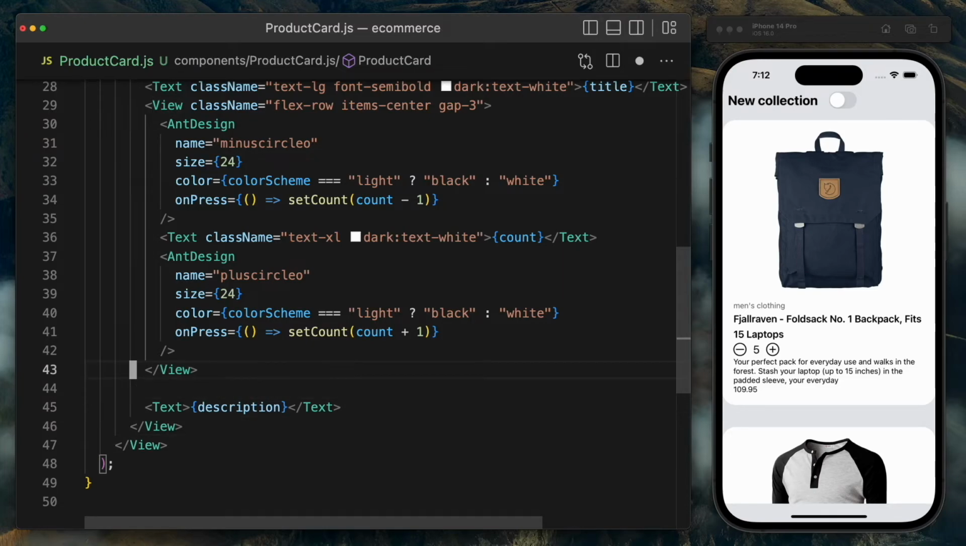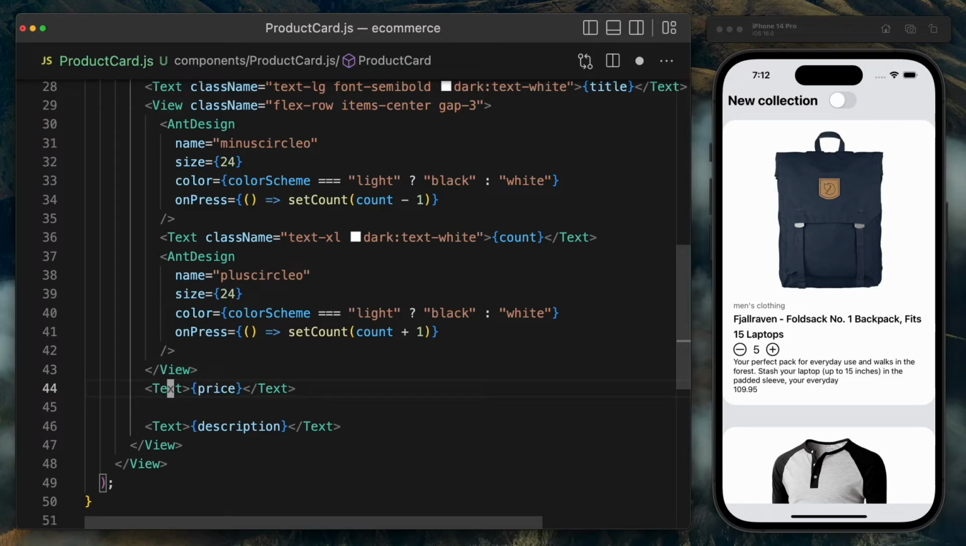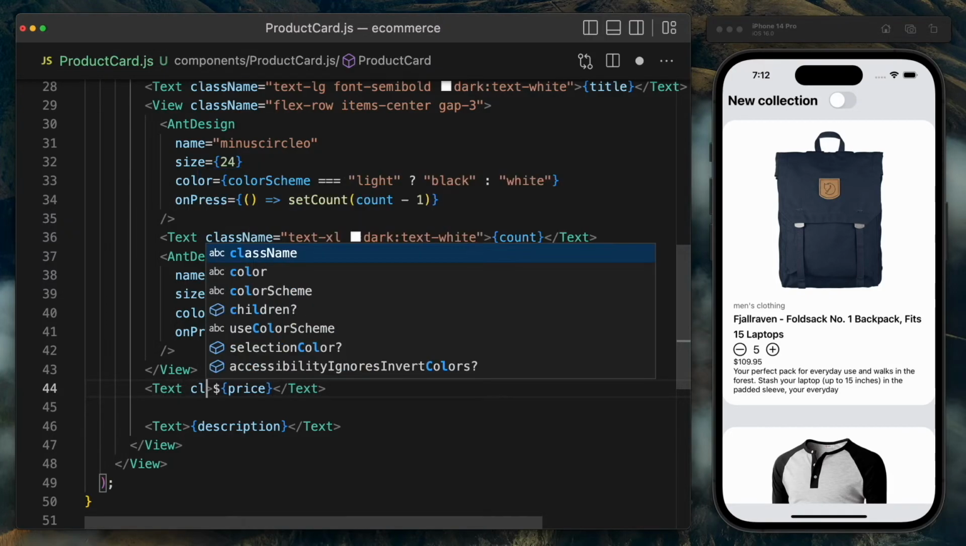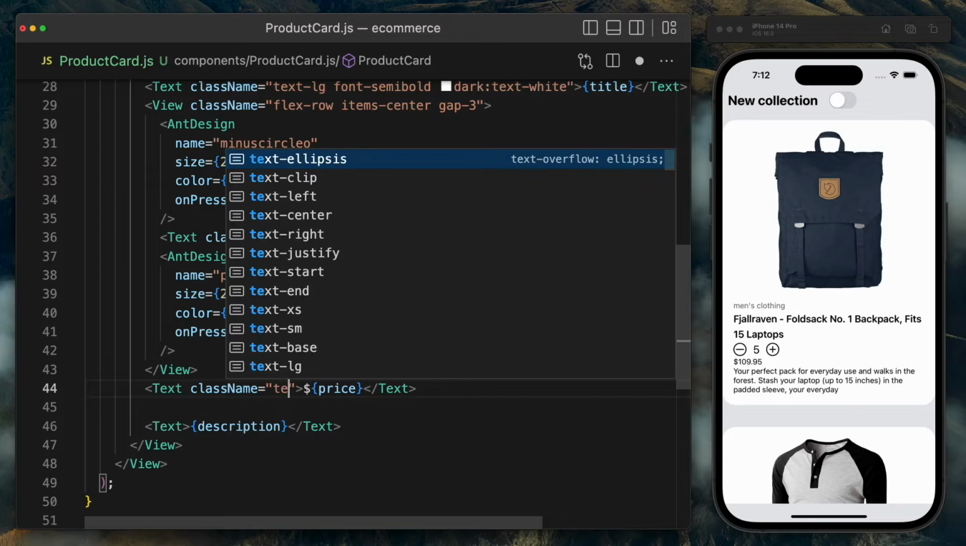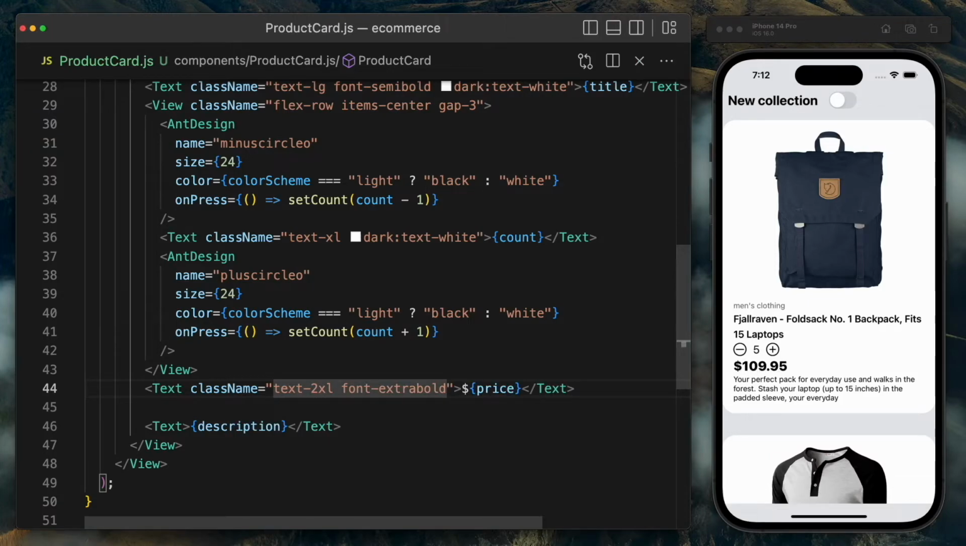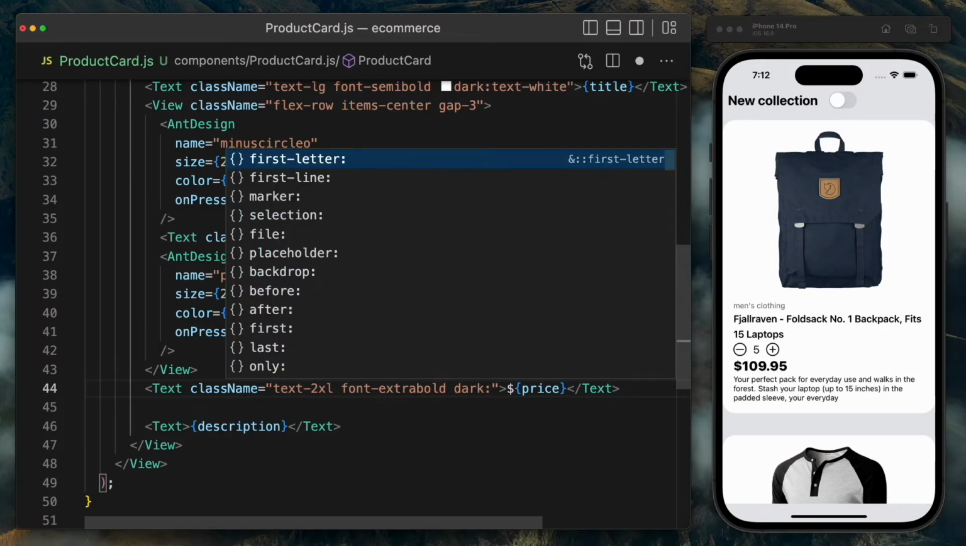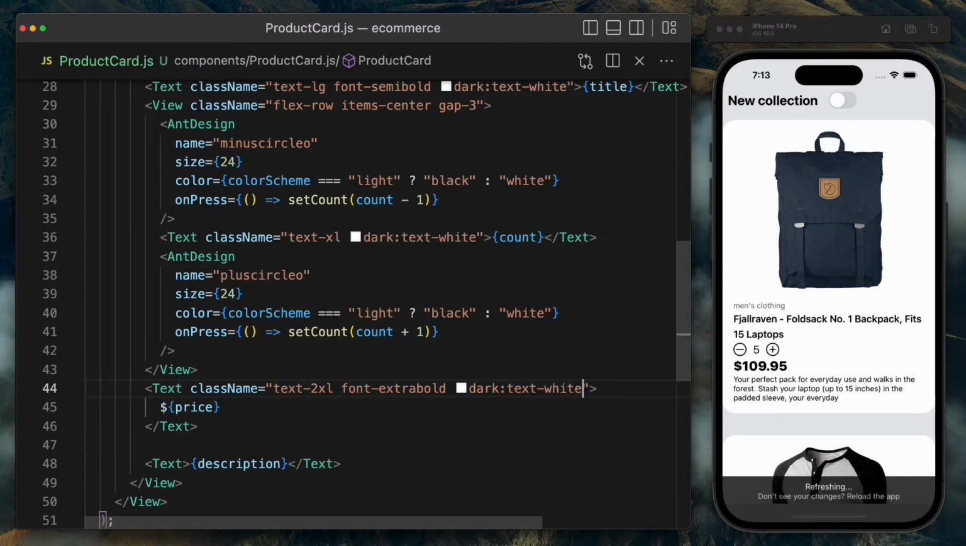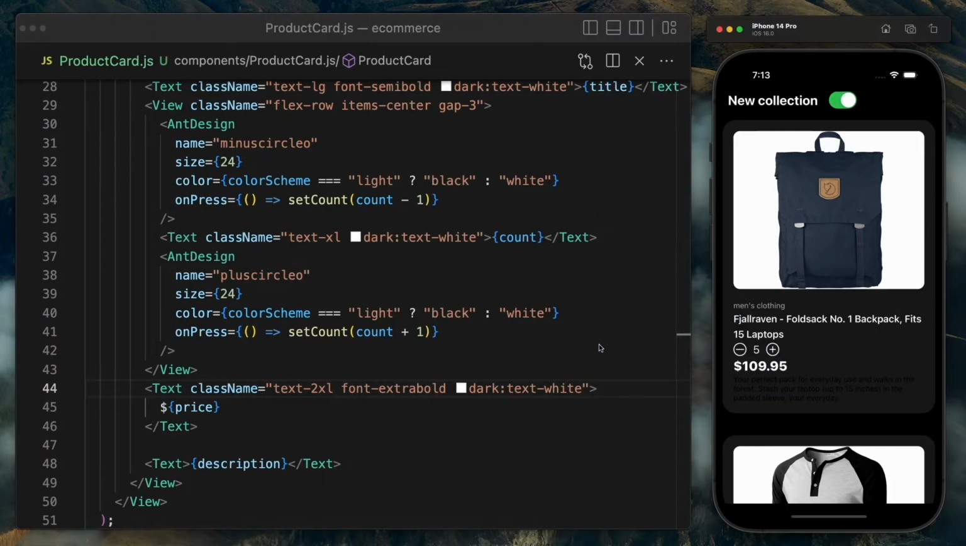Perfect. So now after that, we need to show the price. So inside this, before the price, I'm going to put this dollar sign, and I'm going to add a class name for this text. Let's say text 2XL, font extra bold. Nice. Because it's a price, we want the price to be easy to see, right? Nice. So if we change to dark mode, we have that nice white text.